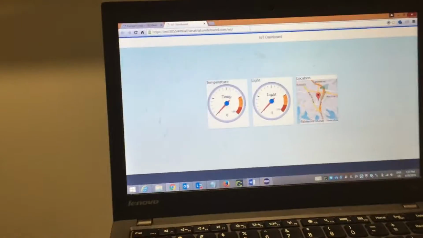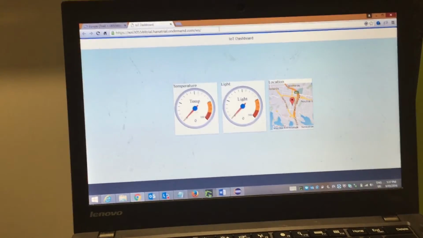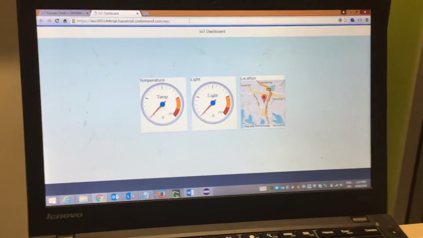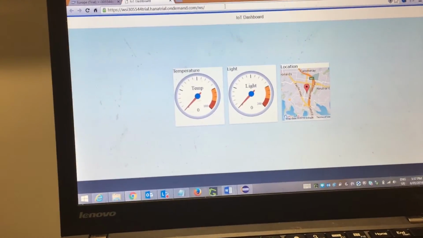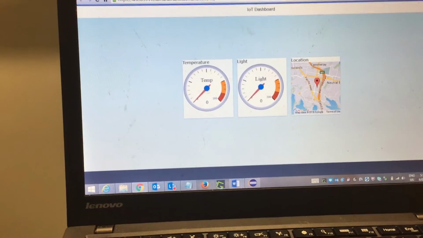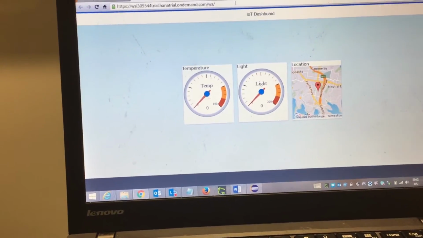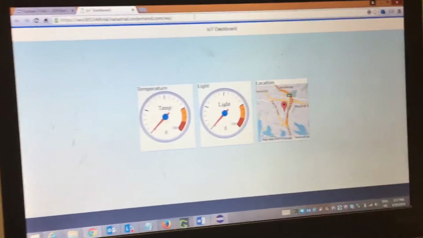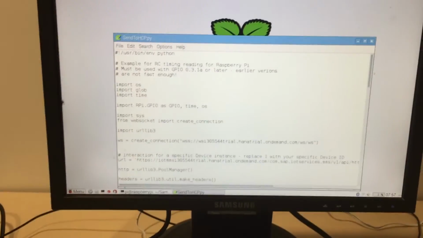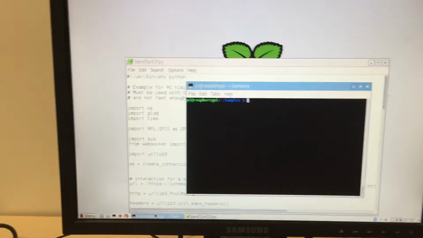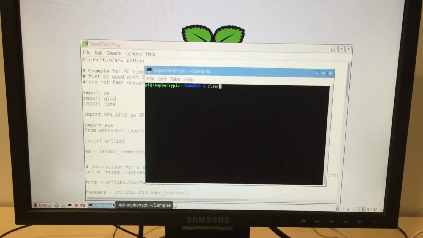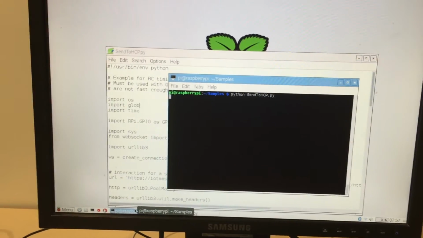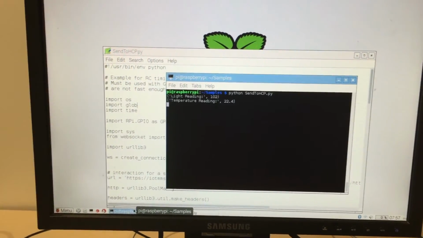On the other hand, I have also created an application which I have hosted on HCP, and you can see that it has a couple of gauges out here, one for the temperature and the other for light, and it also has a map which shows where the device is currently. What I'm going to do now is quickly run this particular Python script from the terminal, and this will initiate a connection with the sensors and try and get some readings out.